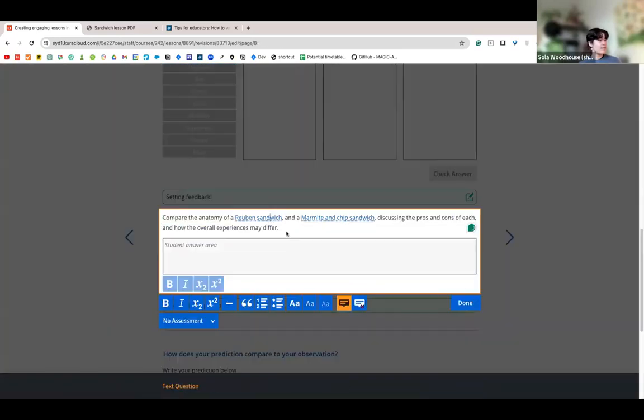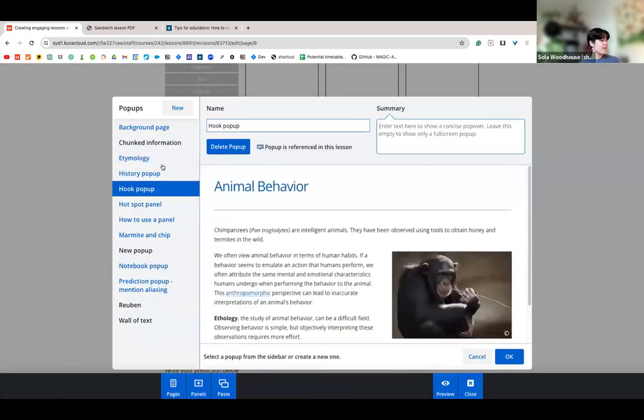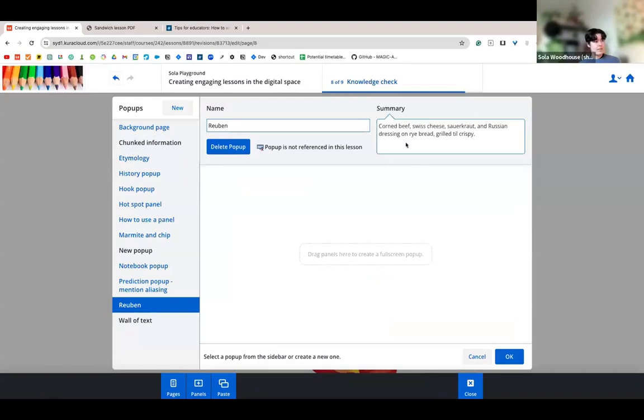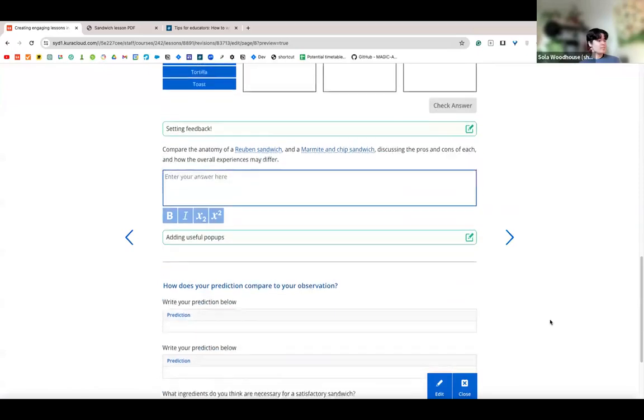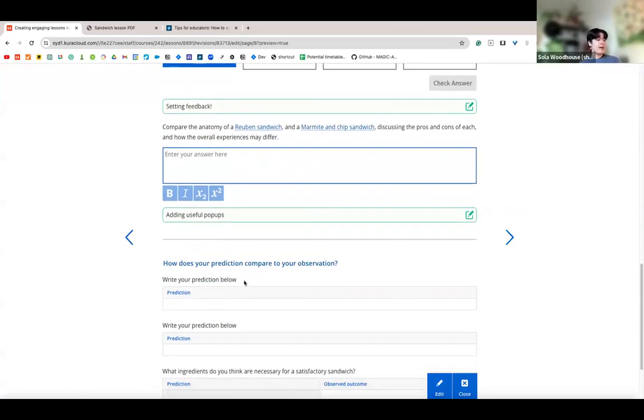To do that, you select the text that you want, you click this little pop-up link, and then you click that. I've got a little summary here already, and that is good to go. And then we come back to how does your prediction compare to your observation?